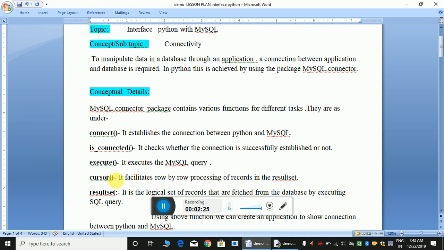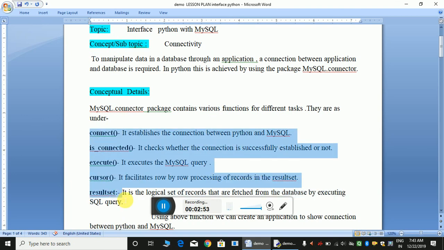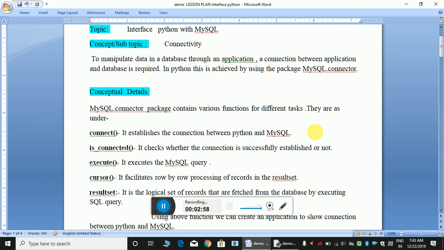There is a function named cursor. Cursor will be used for whatever result set, or whatever records are retrieved from the query. To process those records, we need the cursor function. It facilitates row by row processing of records in the result set. And these are the commands or functions that will be used for connecting Python and MySQL.